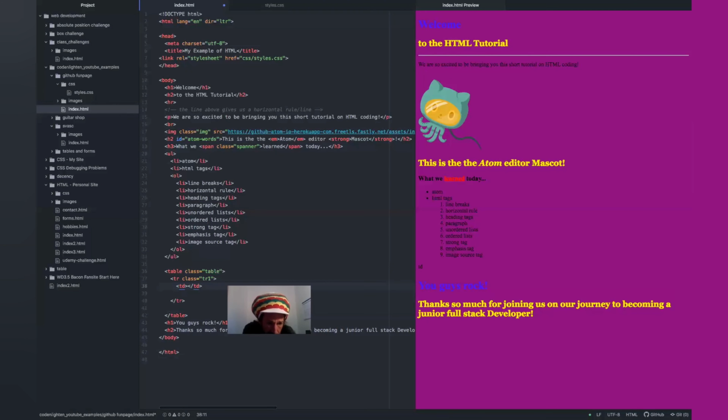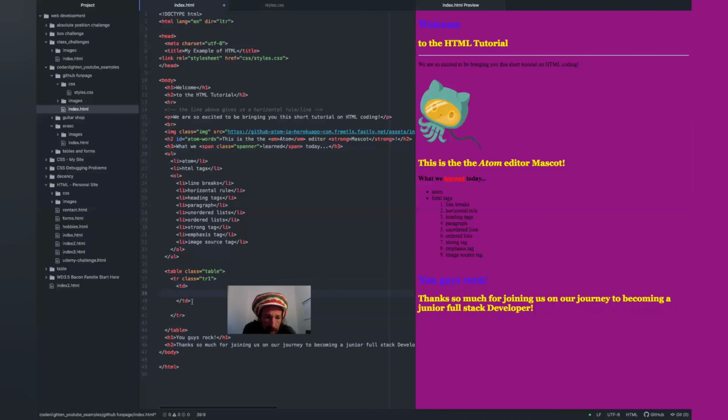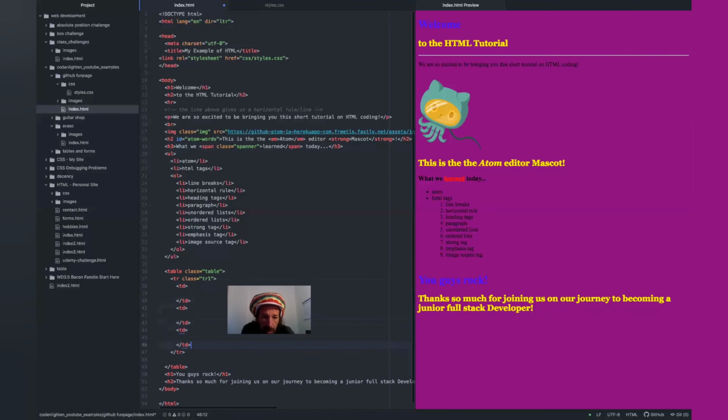What did I do wrong? Nothing. Okay. And we'll copy this 4 times. 1, 2, 3. I know this is probably a dumb way to use a table.